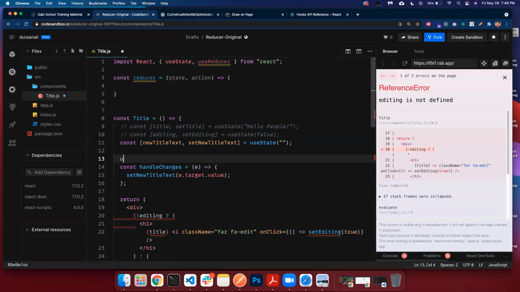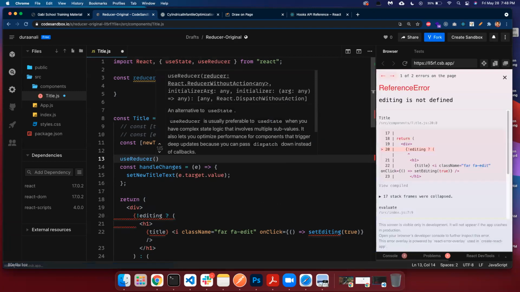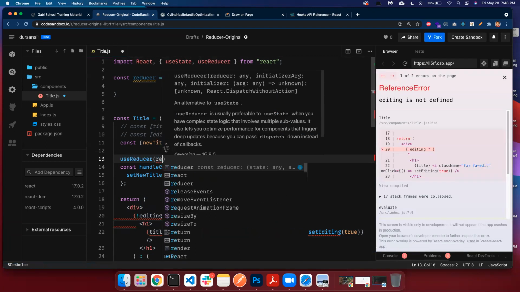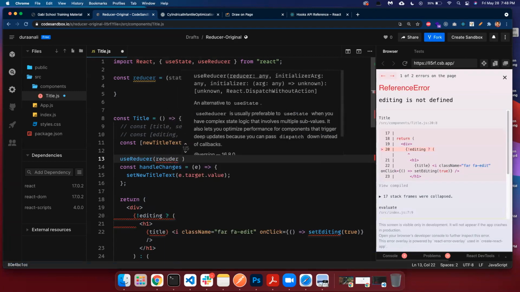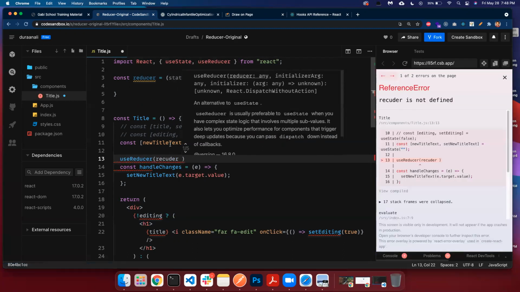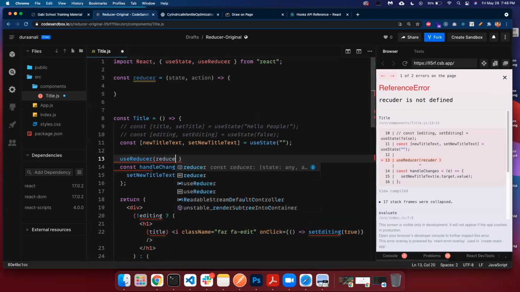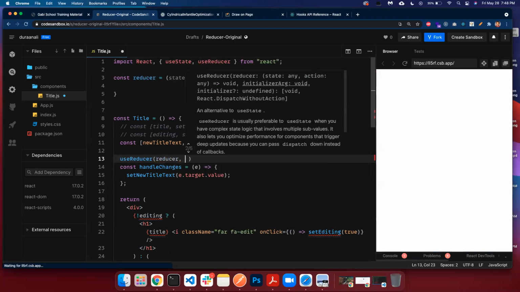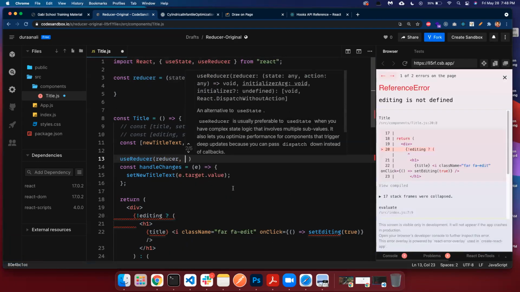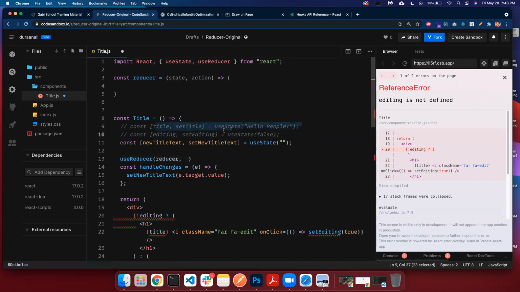So useReducer, we're going to say useReducer. It takes the reducer function, right? So this reducer function we just created, reducer, if I spell it correctly, and also it takes the initial state. So the initial state for the title would be hello people, and for the editing, the initial state will be false, right?